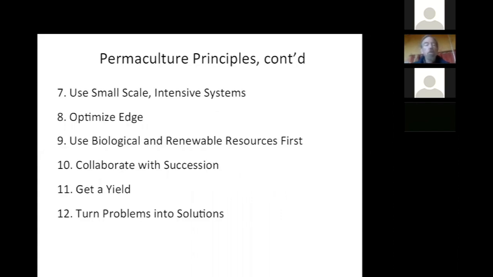Then the rest of the principles: we start small, just like nature does, with little seeds and things like that, and we get good at a small scale, and then we scale up. I'm going to be talking about the concept of edge, so I won't go into that now. We try to use biological and renewable resources before we go to technological resources.